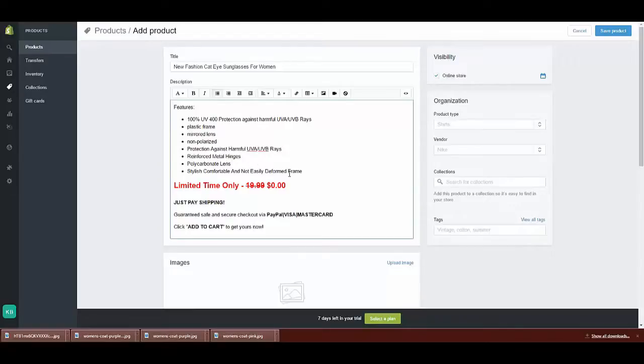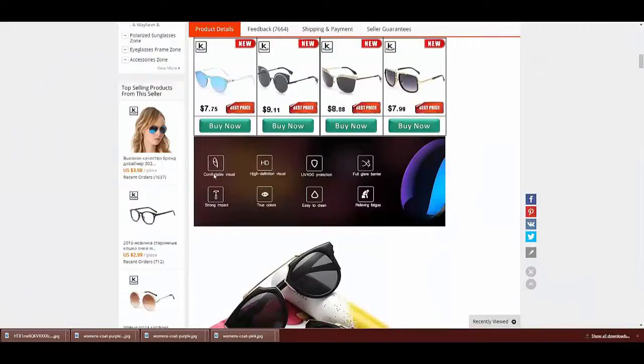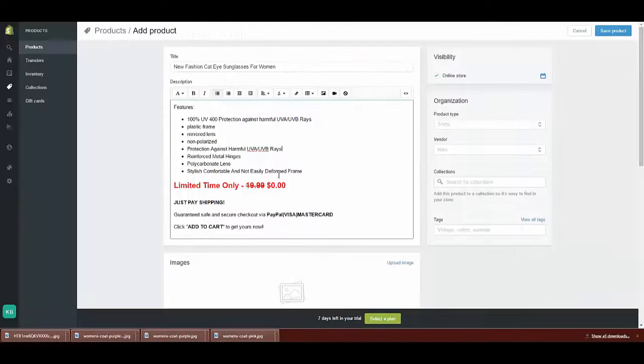So reinforced metal hinges. Now, this is plenty. You don't need any more if you want to keep just this, or like I said, I could go back and put these as the bullet points. But since this is already done, to speed this video up, I know these videos get long, I'm just going to keep it how it is.